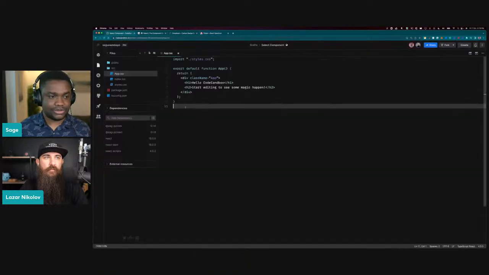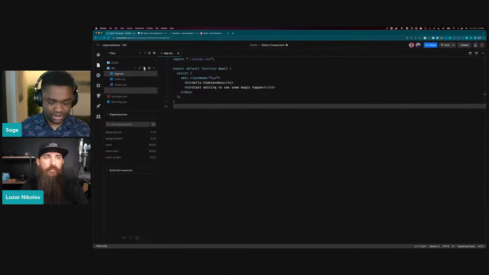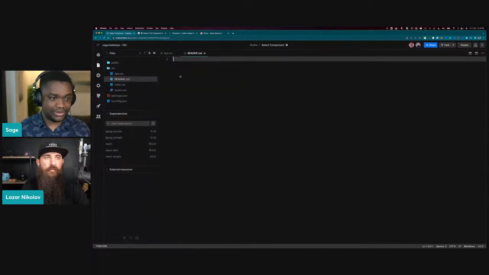So if we head over to CodeSandbox, I'd like to create README files because I just love README development, README-driven development mostly.